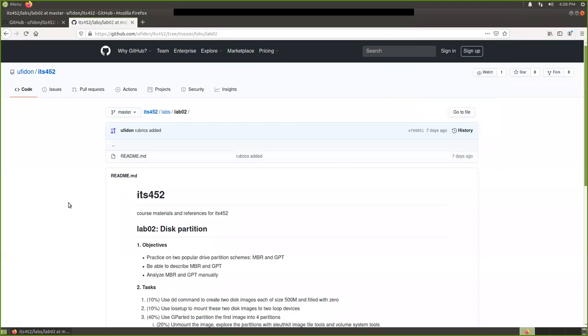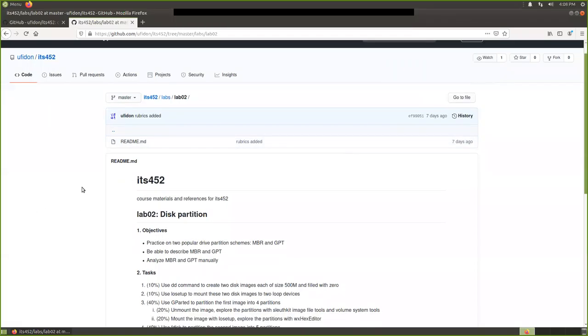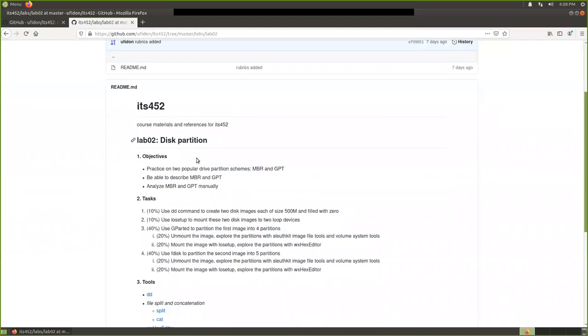Okay, let's start our lab. Today we will learn disk partitioning, which we need before we can create file systems on a disk, install operating system programs, and save files. The first task: we need to partition the disk.